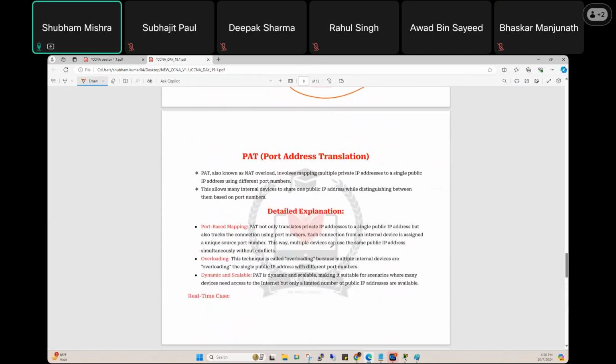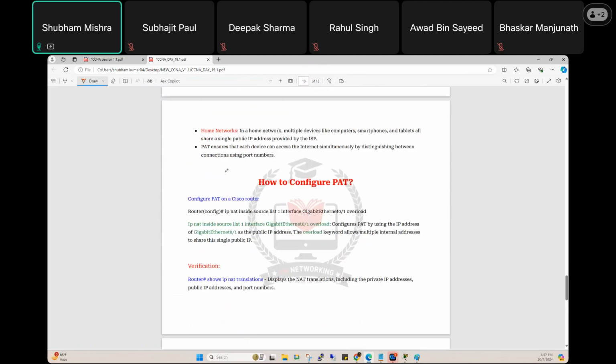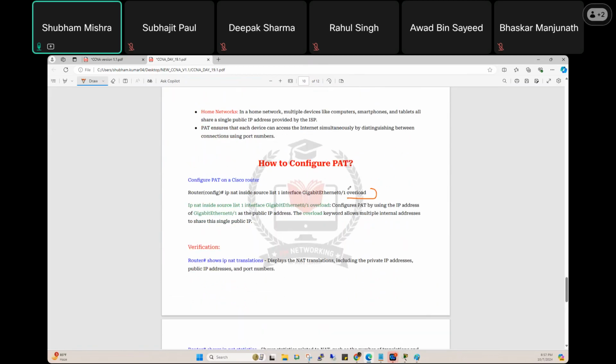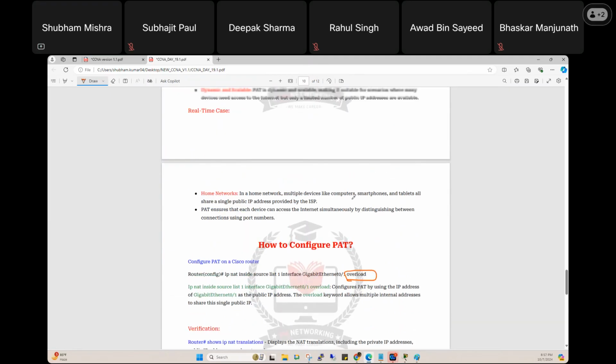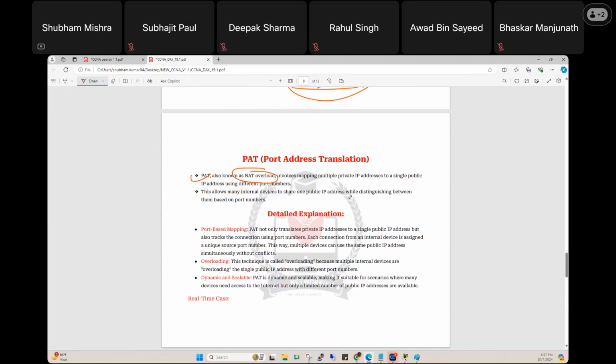Now the last one is, guys, PAT. PAT is also known as NAT overload. Yes, in some books you will see overload, because whenever you configure PAT, in the command you will get the overload keyword. See, at the end, what do you need to write? Overload. Fine? That's the reason it is also known as NAT overload.